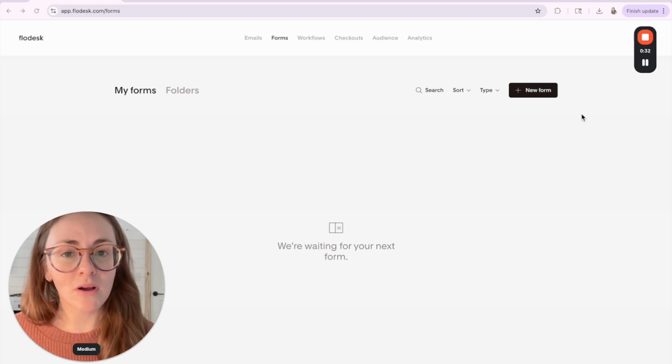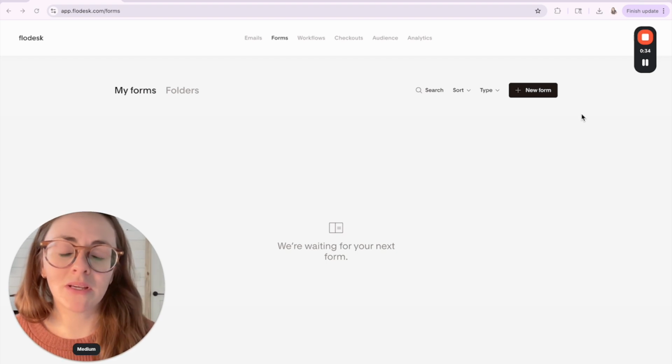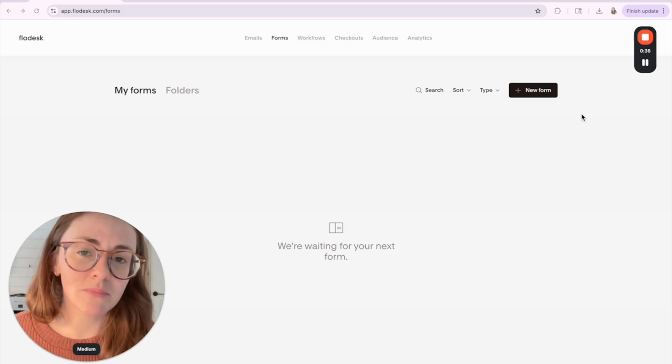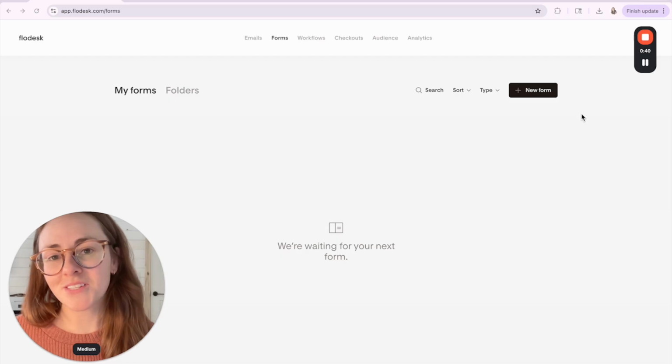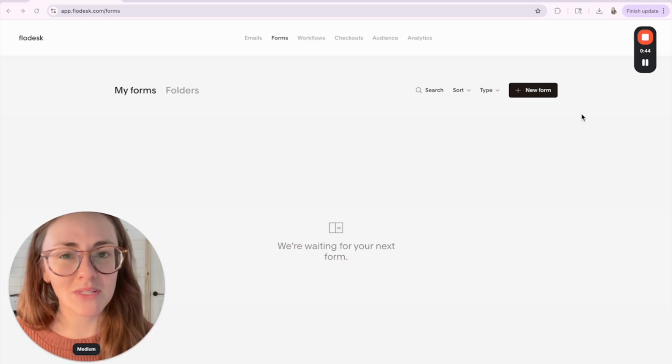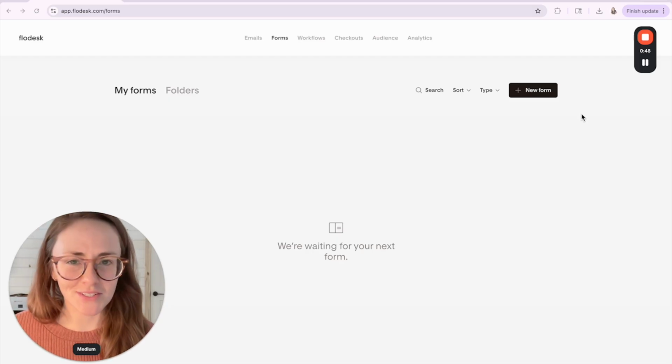So if you're a Flodesk user, you have probably seen that you have the option to build a pop-up within your Flodesk account. And what this video is about is how to create a pop-up on your Wix website without using that Flodesk pop-up feature. So let's just get started.